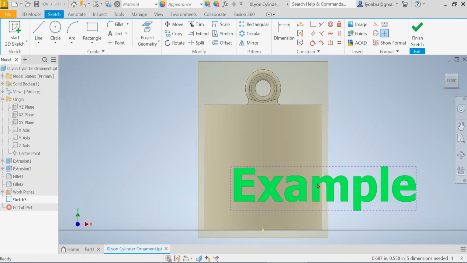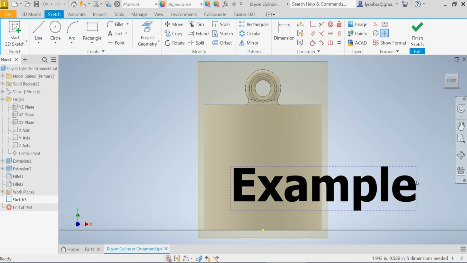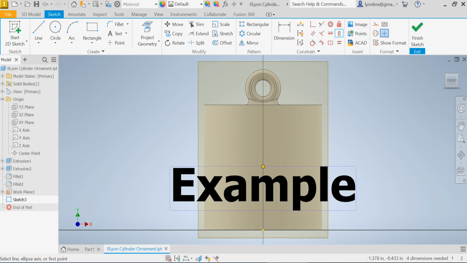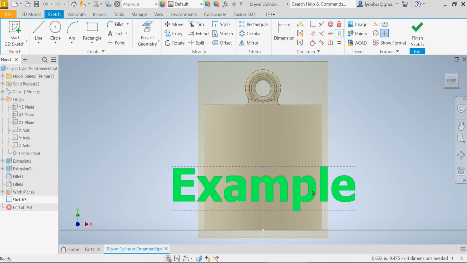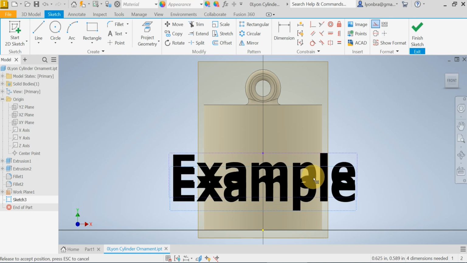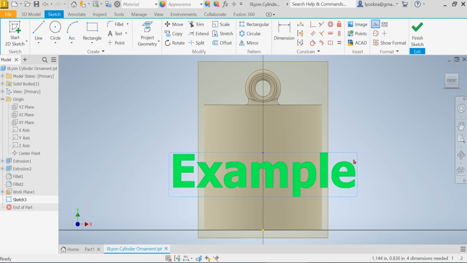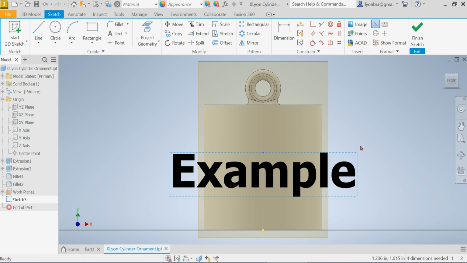Okay. Now I can actually use this text box that's around my text. So I want to make the midpoint of this text box, which is right here, perfectly vertical with my origin. And then I can just hit escape and then I can just move it up. Okay, so I'm going to finish my sketch.